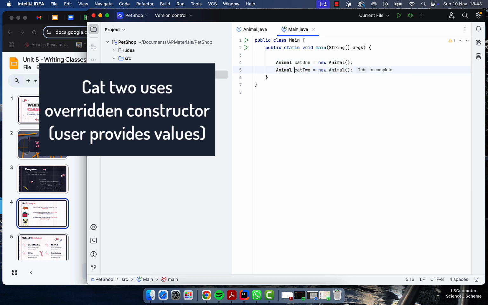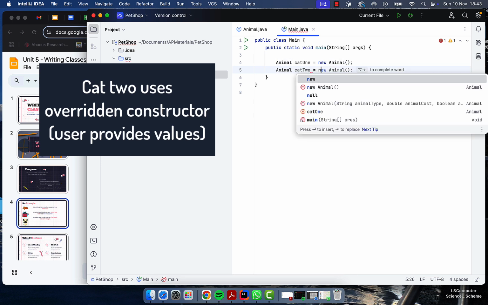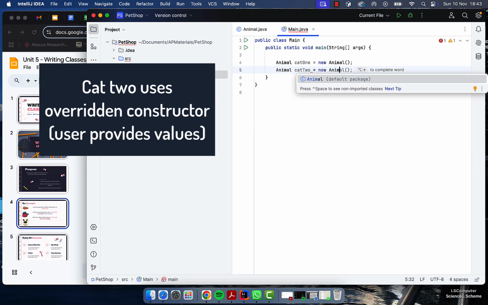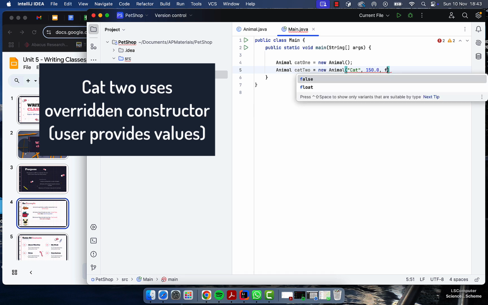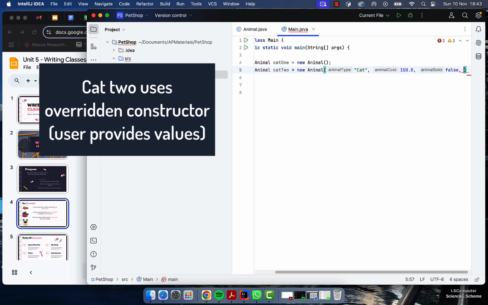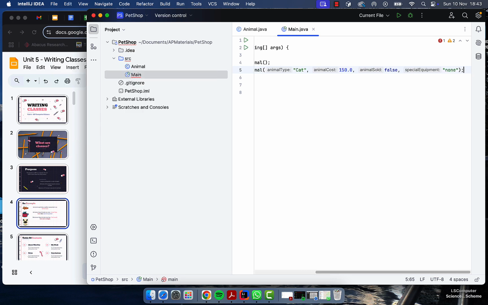Cat2 is going to use the overridden constructor. So it's going to expect values. When I pass in the values, I'm saying don't use the default, use the overridden constructor. And I'm going to tell it what it is. So it's a cat. It's going to cost 150 francs, which I don't know how much cats cost in Switzerland, so I made it up. It's not sold, so I set sold to false immediately, and it doesn't need any special equipment. It's a cat.